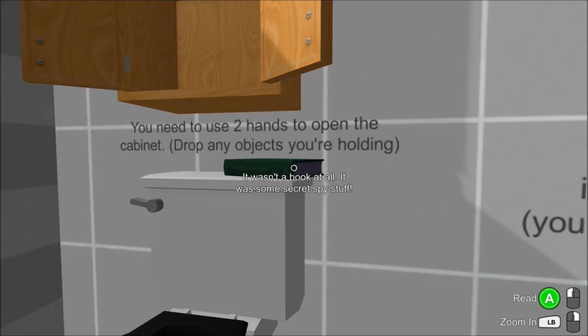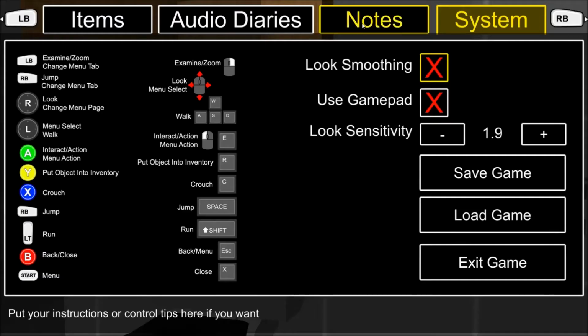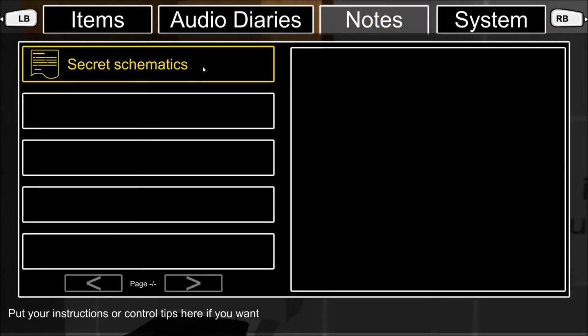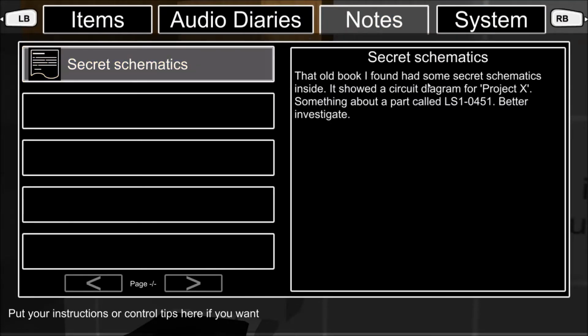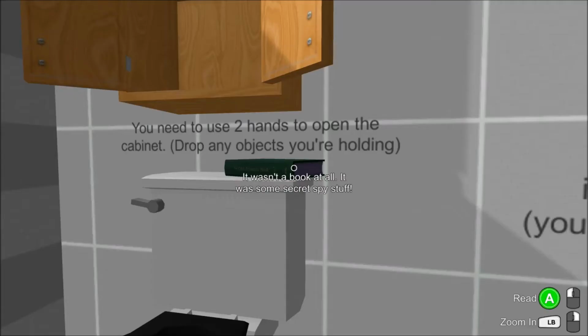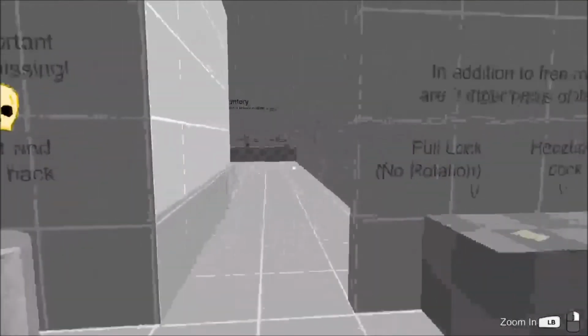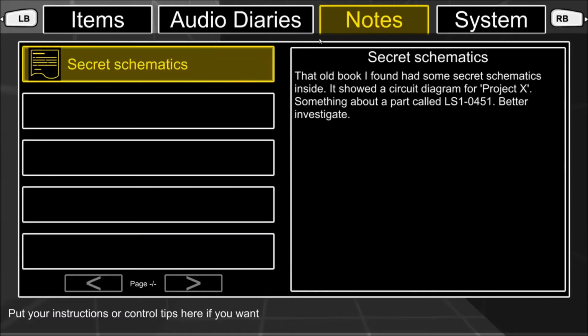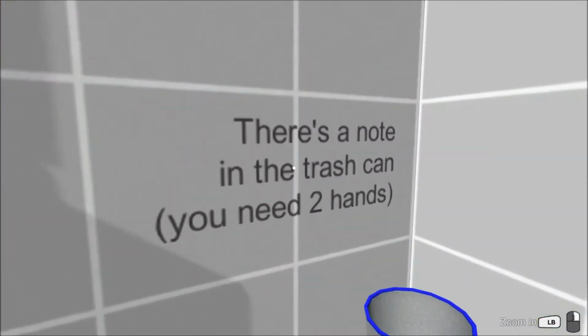So if I close the journal and open my Notes tab in the menu, I have this new note explaining what I saw in the journal. So I can save that and be in a different level later on and then open up my Notes tab and reread that information. We also have another journal in this trash can here.